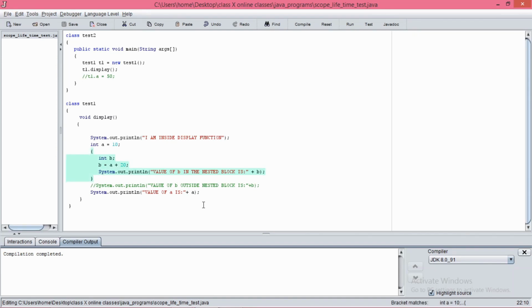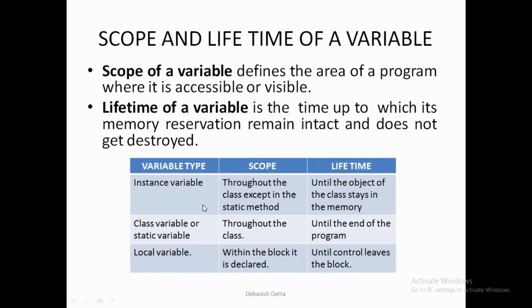So all in all, for local variables, the scope is limited to the block where it is declared, that portion only, and the lifetime lasts until the control or computer leaves the block. When the program execution sequence leaves the block, its lifetime is over.